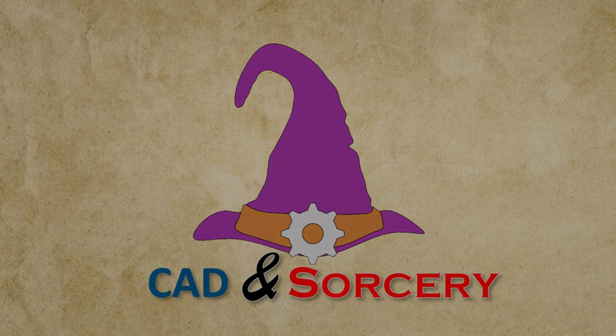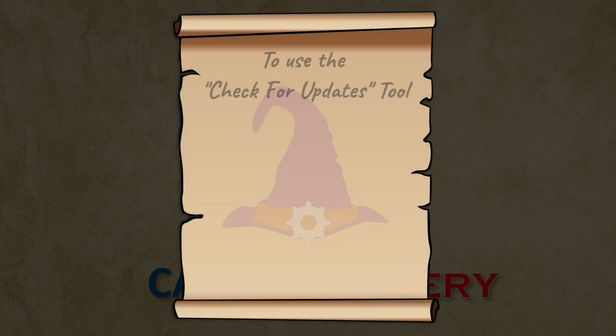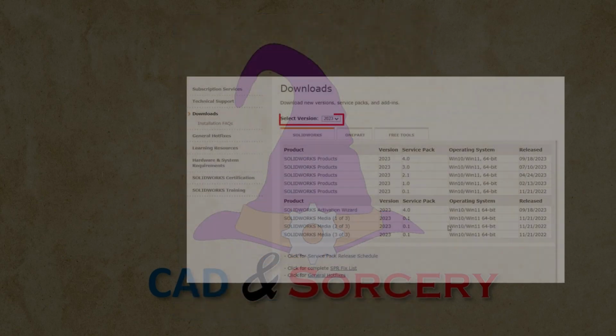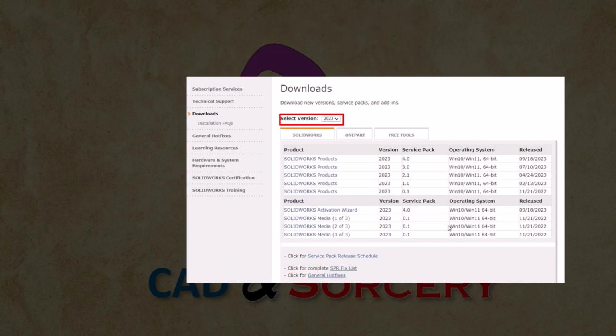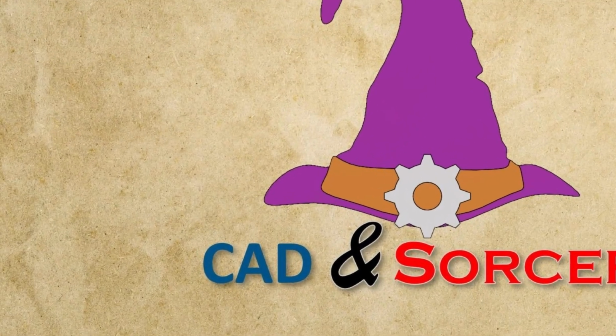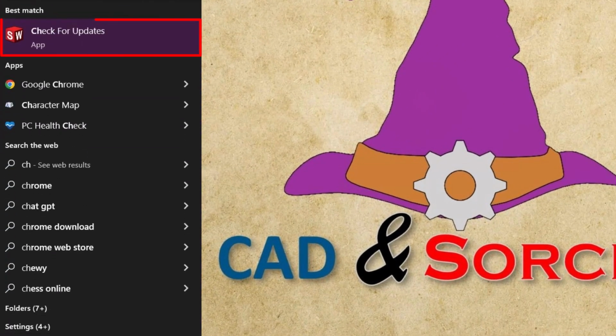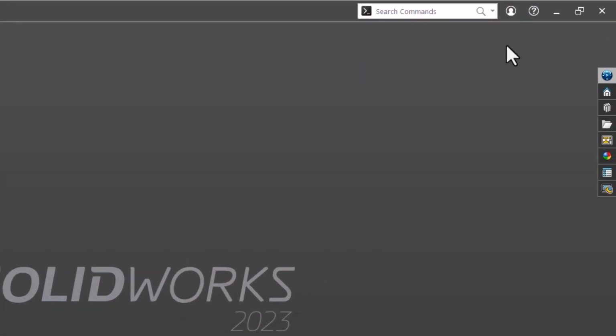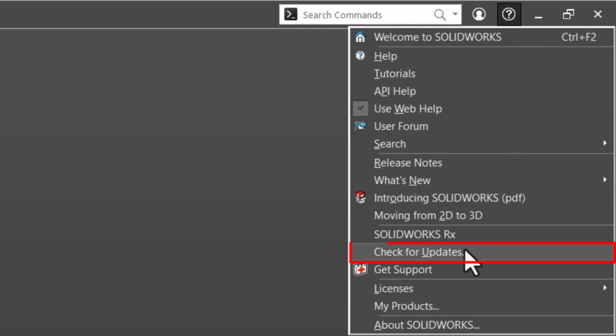This method I'm going to show you is available only to those with an active subscription who already have SolidWorks installed on the machines and didn't use administrative image for the installation. Instead of going to the My SolidWorks page and downloading the latest service pack, we'll be using the Check for Updates tool, which you can find either through your Windows applications or within SolidWorks itself. Simply look for it in the top right corner under the question mark dropdown.